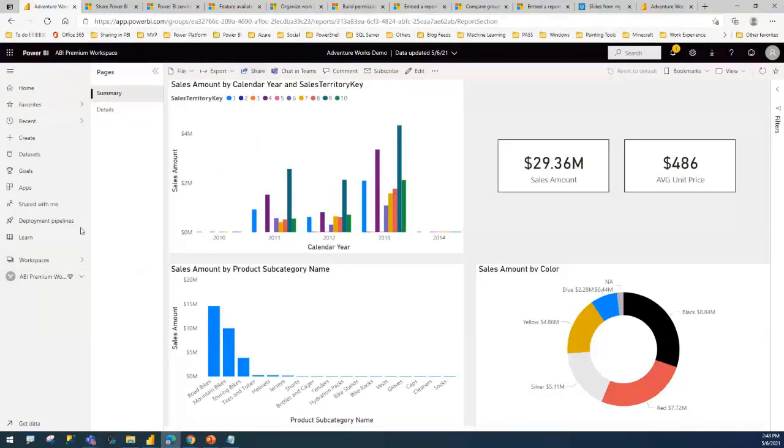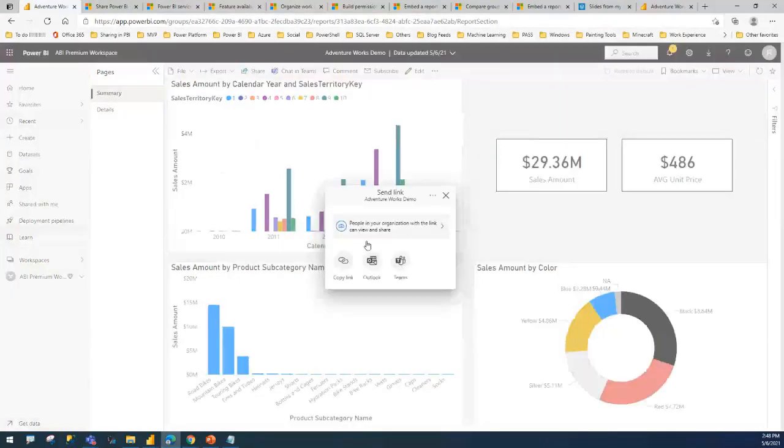Now, this is interesting. I'm on the actual report, and this Share option has changed. All the generating of links for SharePoint and everything used to be here. However, they have all moved under File right now.